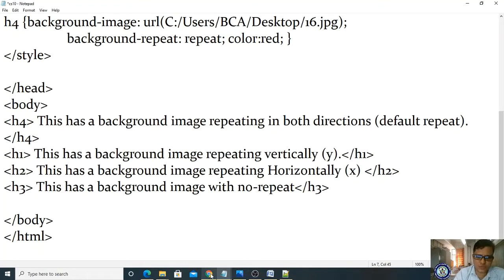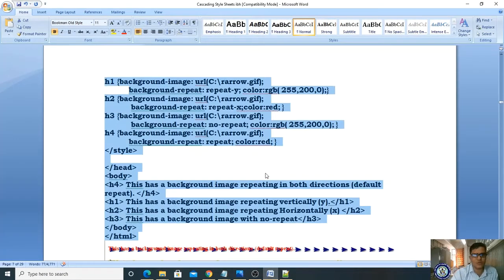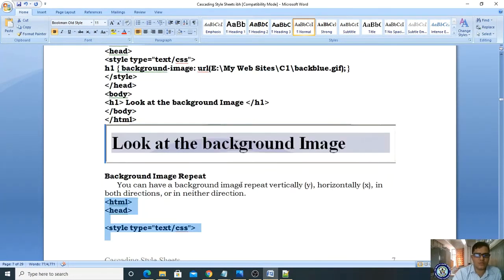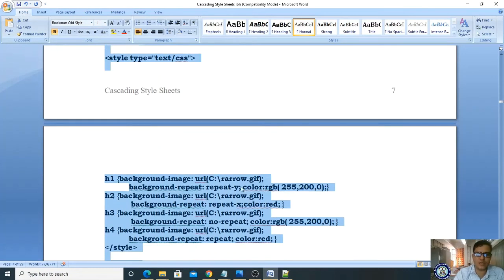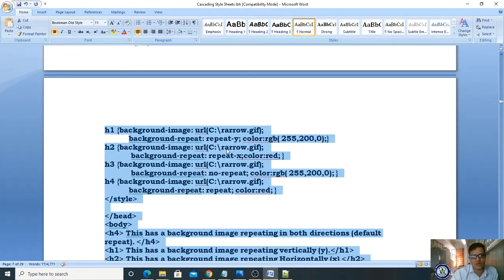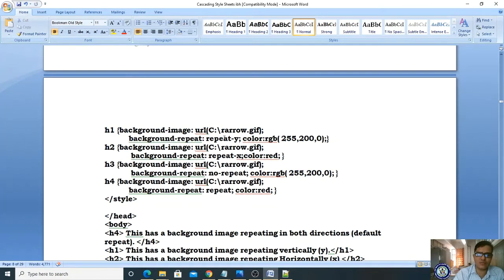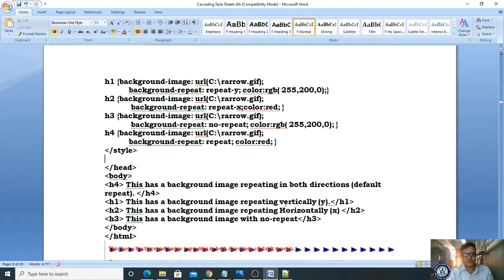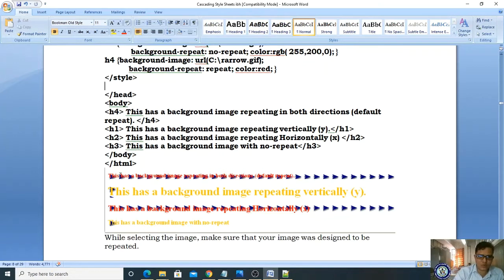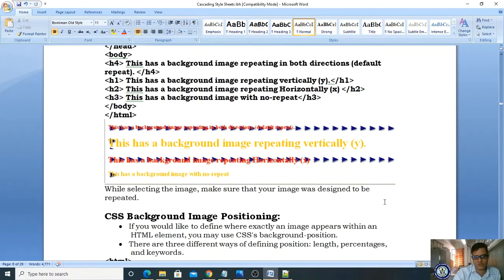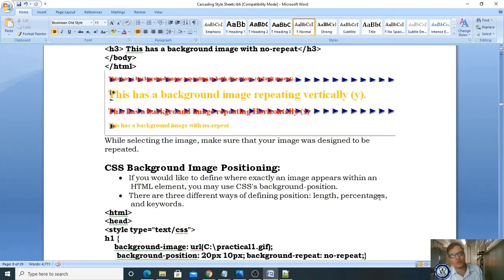So this is about your background image. And for background image repeats, you can make the background image repeat in the horizontal direction by giving repeat-x. If you want it to repeat in the vertical direction, give background repeat as repeat-y. If you want the image to repeat, give the value repeat. And if you don't want the repetition, give no-repeat. So here we have provided that, and that is the output. You are seeing it in this output. Now, CSS background image positioning.